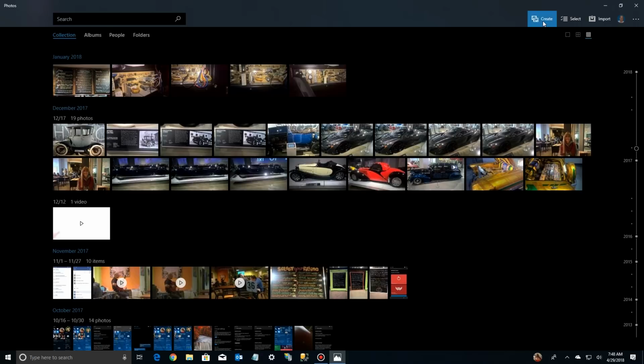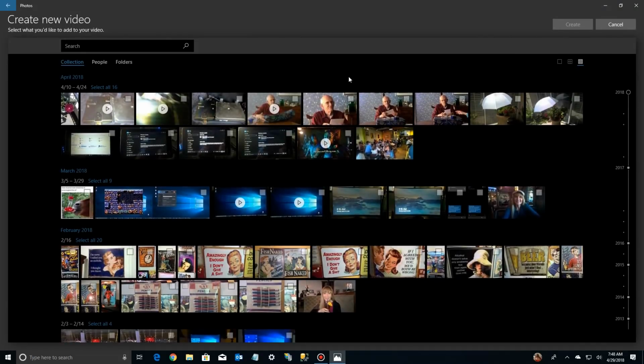Well, I'm going to go up here and click on the Create button, and you'll see three options here. Automatic video with music, which is automatically created once you select your files. Custom, which lets you edit it. And an album, where you can just put them together into an album for easy recall later. And that's fine too, but we're going to talk about how to make a custom video today.